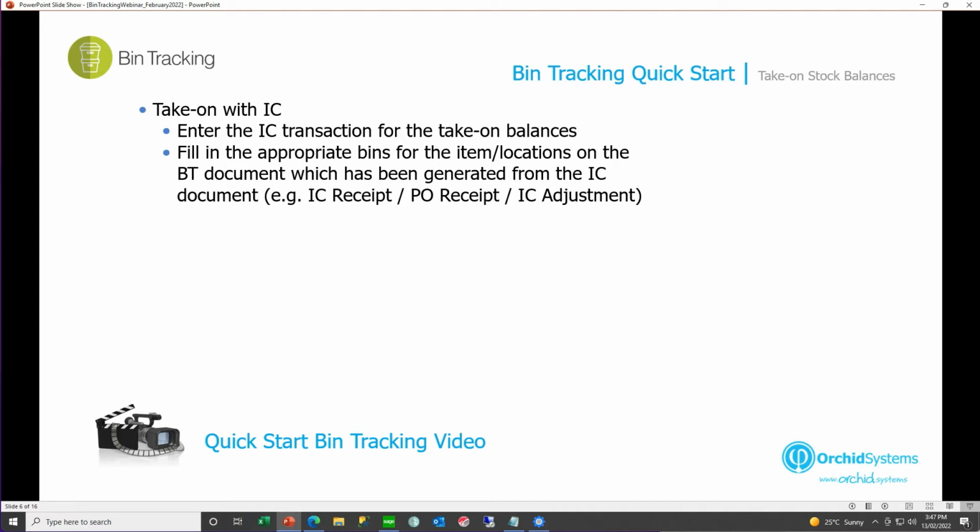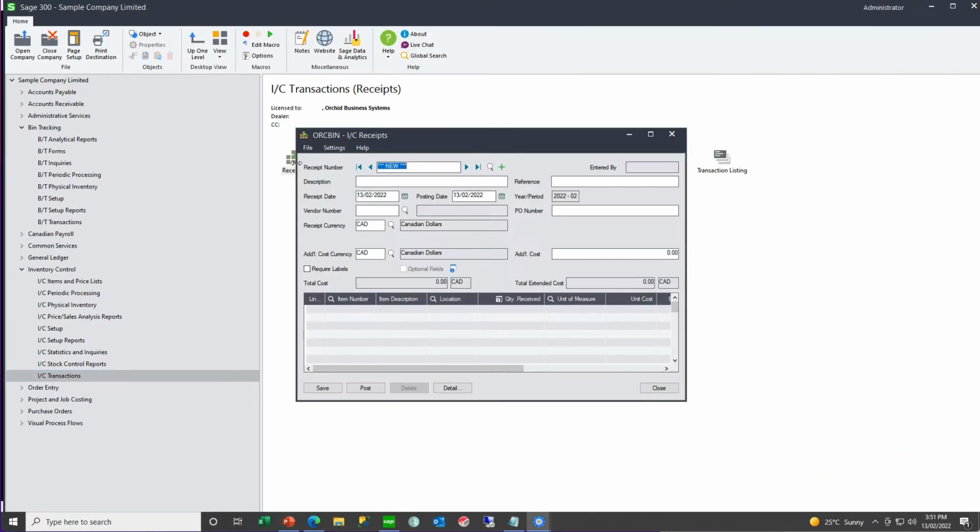And when this document is posted in ICPO, bin tracking will automatically create the bin transfer document to support that transaction. It'll have all the items on, plus all the quantities on, and then you can go ahead and enter the bins. Here we're going to create an IC receipt to record our initial stock take on.